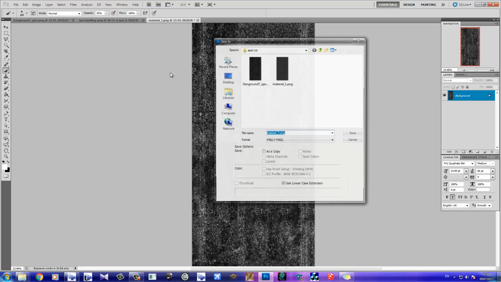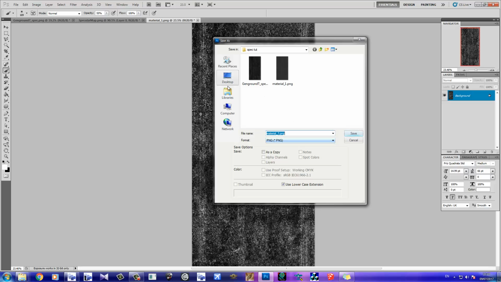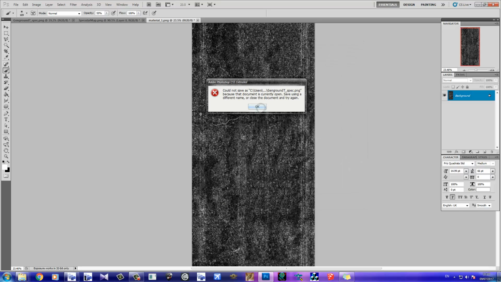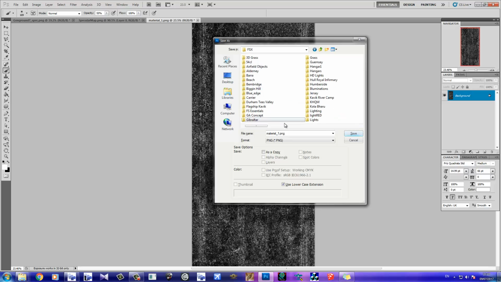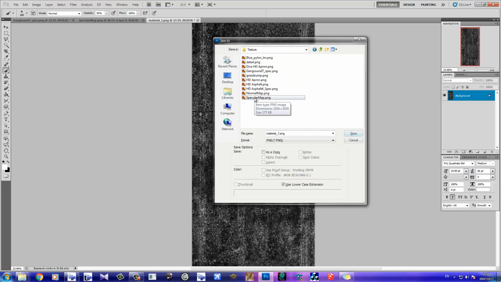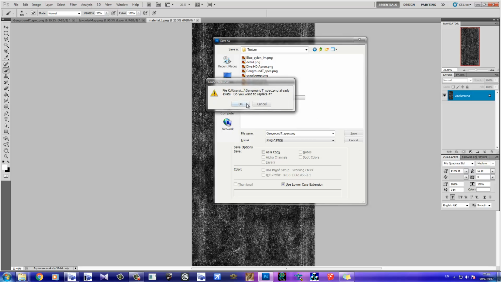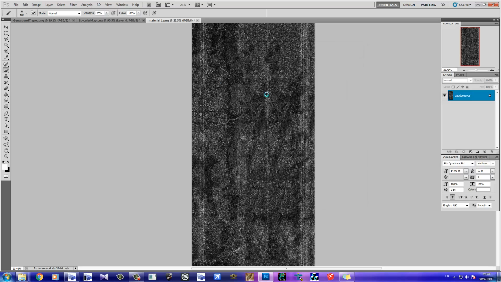And we're going to save it. Save it as PNG, overwrite the one I've already made. Okay, apparently I can't save it, so let's save it as a PNG. Go into our flight sim libraries, pop it into temp scenery, into the texture folder, and it's going to be called Gen. Yes, overwrite that. There we go.